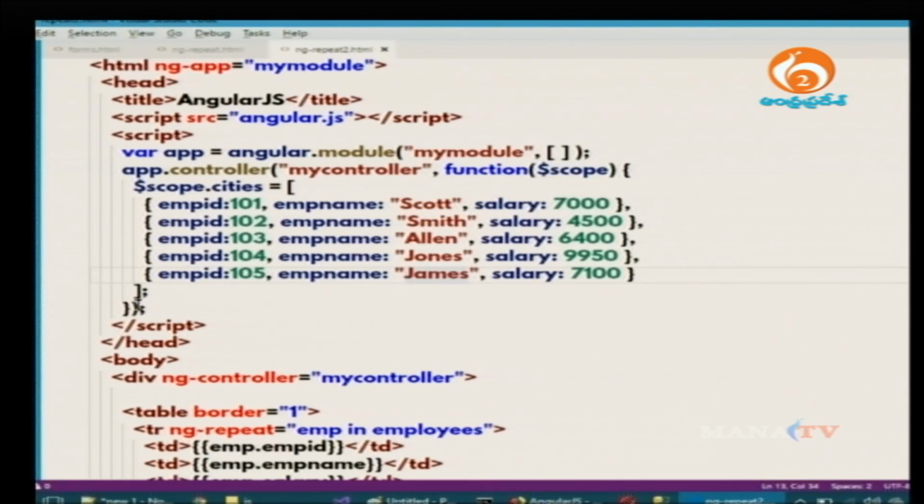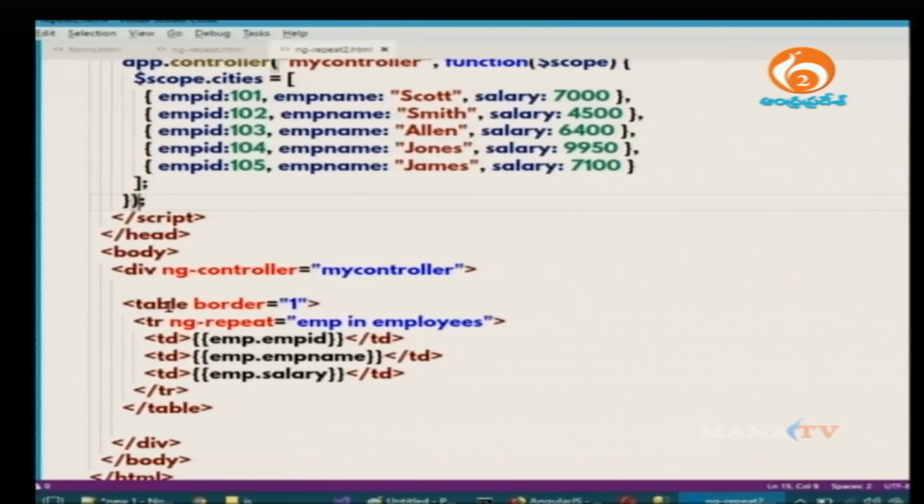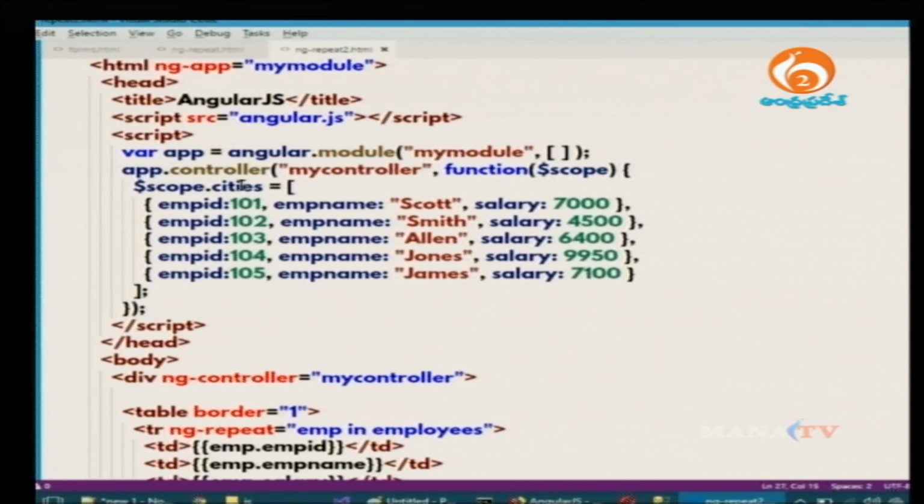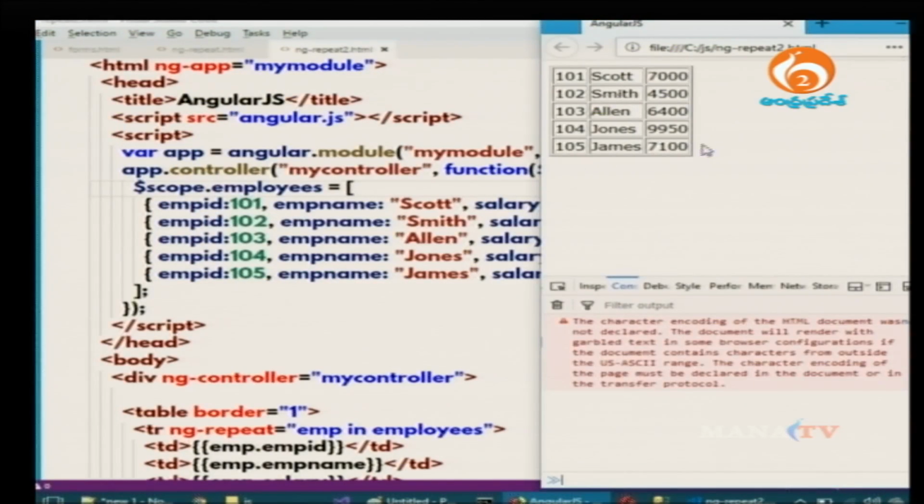Okay, some mistake happened. EMP in employees. Cities was the name of the array earlier, now employees is the name of the array. So, we have to give employees. Now, we can see it is repeated 5 times.